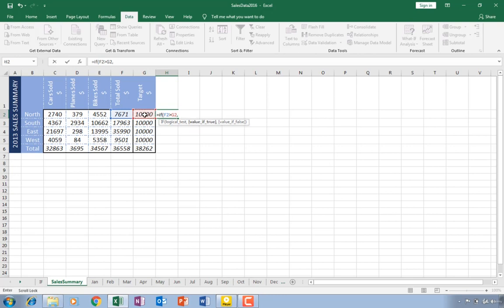Then you put a comma, you open brackets, then you can put the words Past target, close the brackets, put a comma, open brackets, because we also have to define what if the value fails. Failed target, then close the brackets, then click enter.